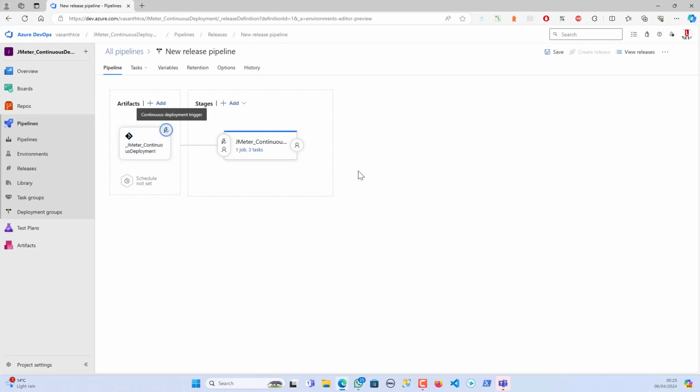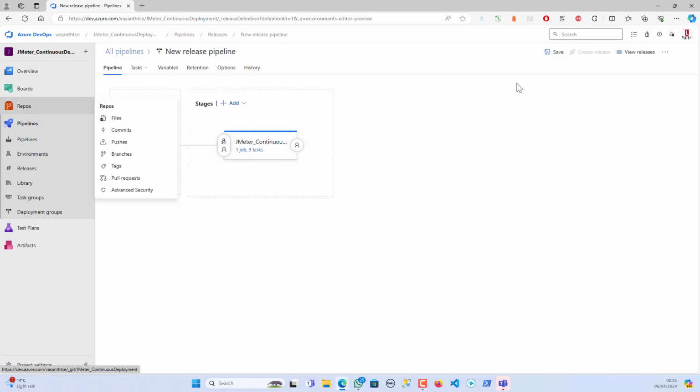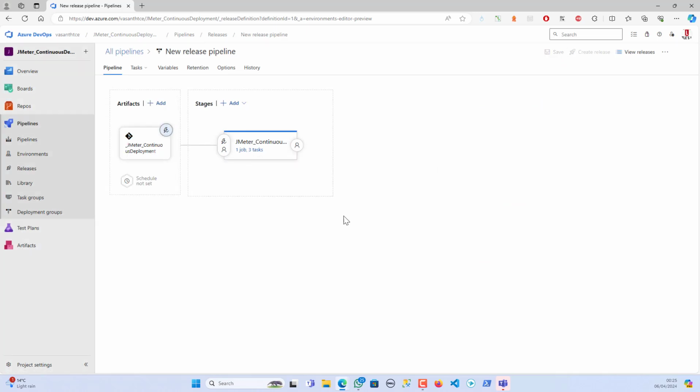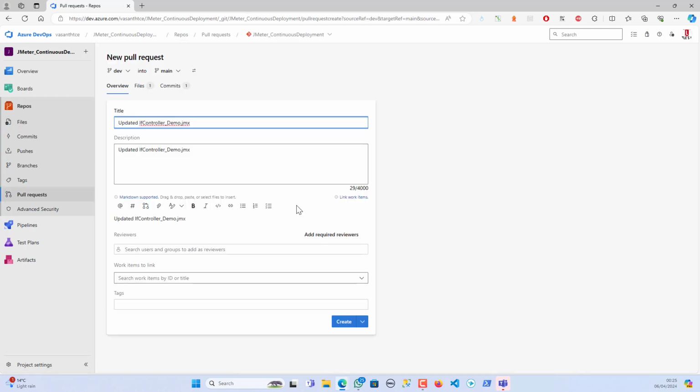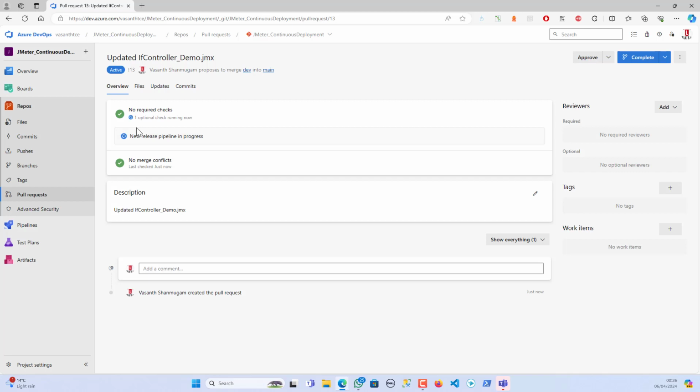So let's now go back to the repo. Let's save it. I've saved it, and then let me go to the repos, and let me go to the main branch, and let me create a pull request. I'm going to have this as the title, and then everything is ready. So once I click on create, now you can see the new release pipeline is in progress, which is the pipeline which we have created.